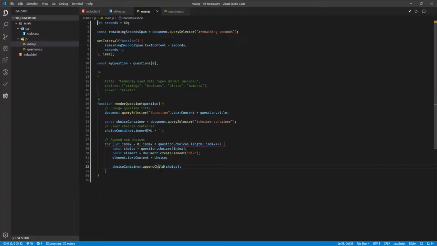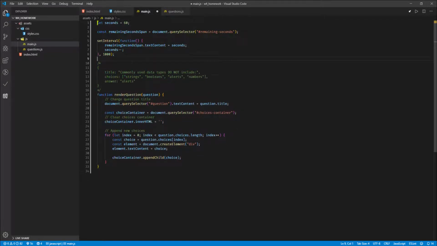Alright, let's see whether this works. Now we have a function that renders our question, and we have a question. Now let's call the function with my question. What's the page? There you go. Alright. Failed to execute appendChild on Node: parameter 1 is not of type Node. Okay, so we did something wrong.